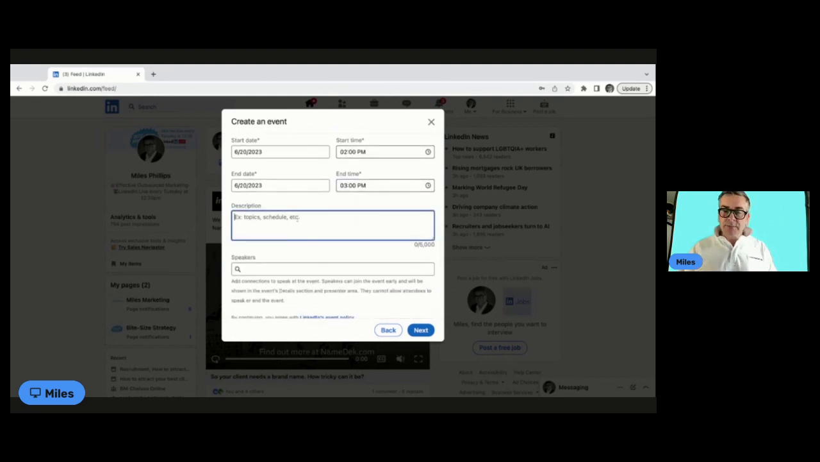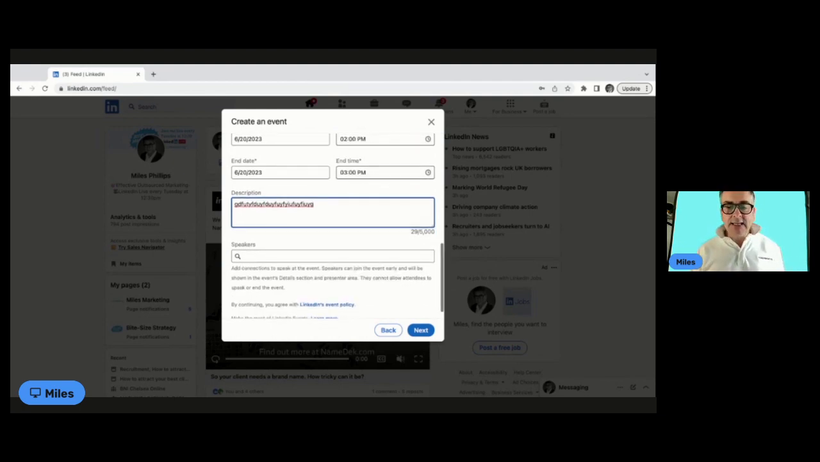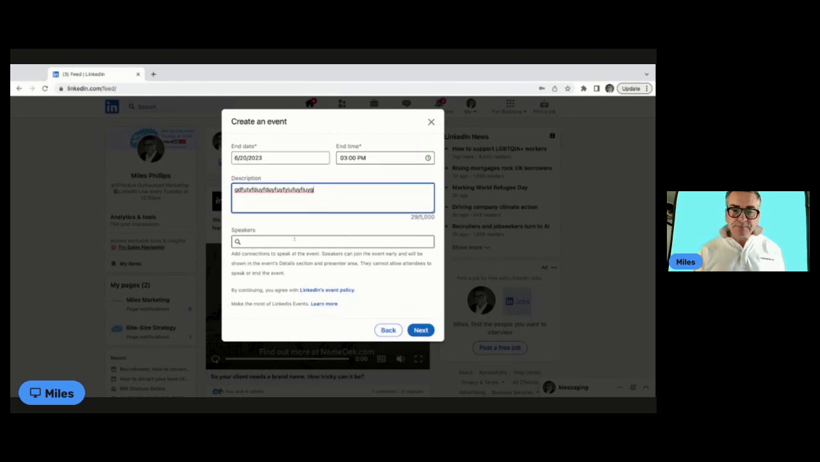Now, in terms of the description, please maximize the amount of copy that you put in here. You can see down here, it says 0 of 5,000 characters. When you fill this out, try your best to fill all 5,000 characters or nearest to it, because LinkedIn is one big search engine, and if you want your LinkedIn audio event to be found, then you need to include as much as possible and get as many keywords in there as you possibly can.